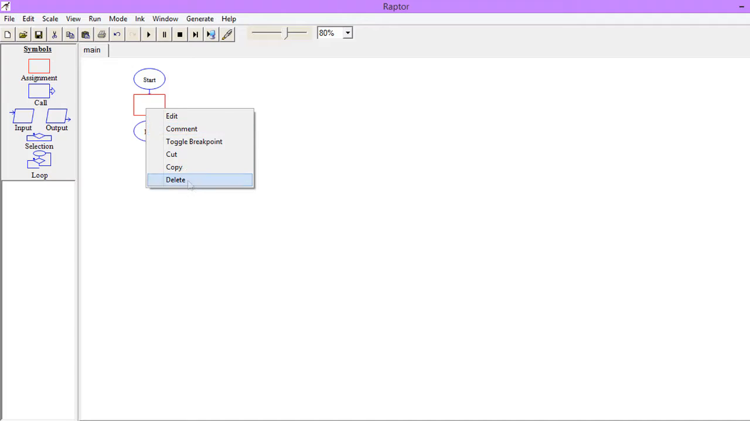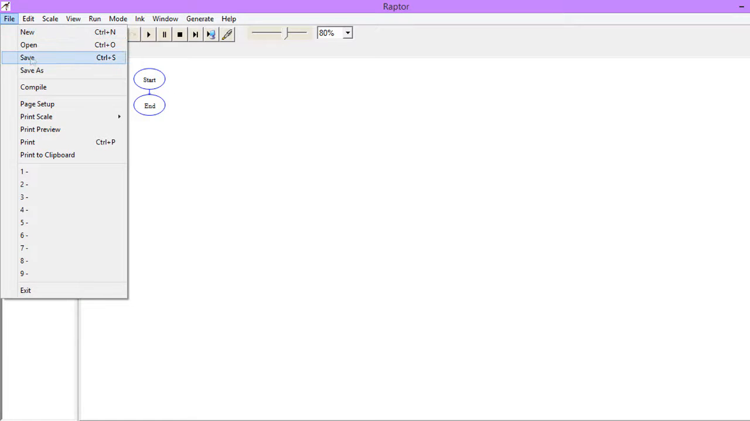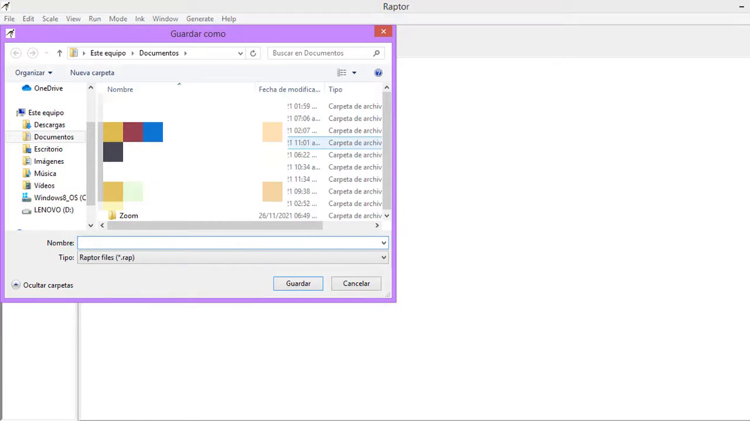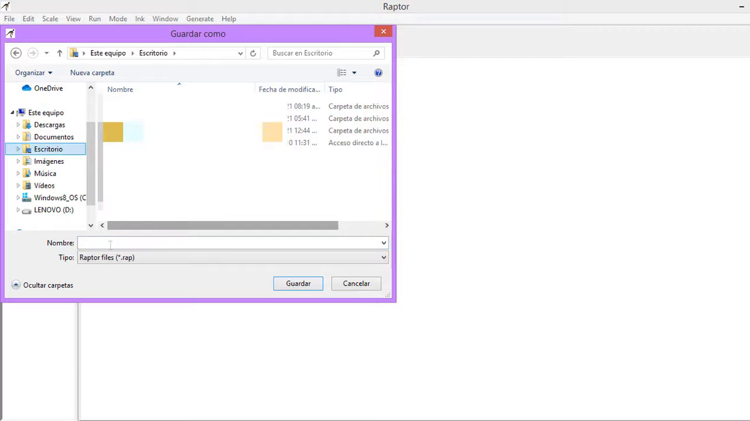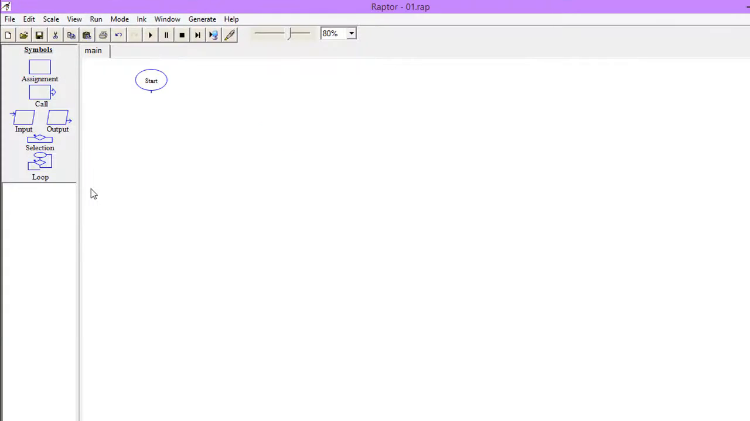Now I will run the basic Hello World program in Raptor to give you an idea of how easy it is to use. The Raptor program constantly asks to save the program, so the first thing I'm going to do is save it. Here we can see the beginning and the end of the diagram. We only have to put the instructions in the middle.